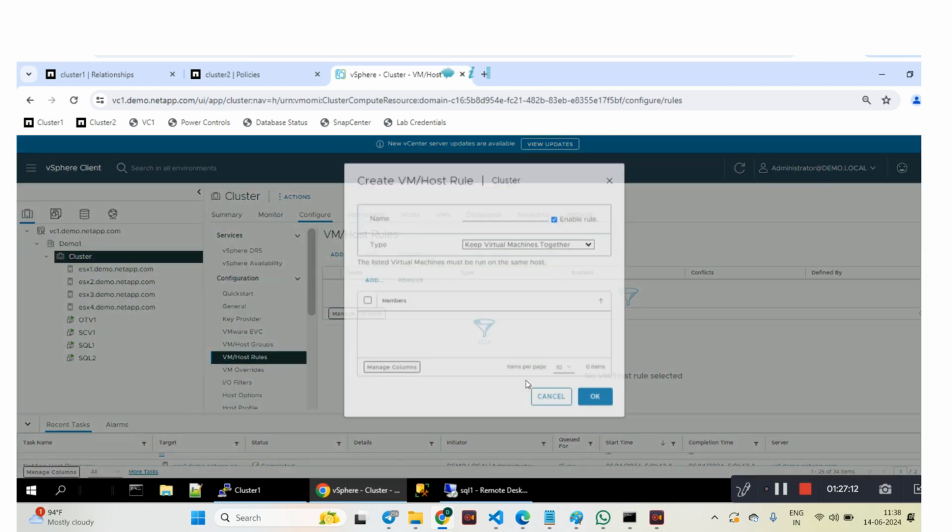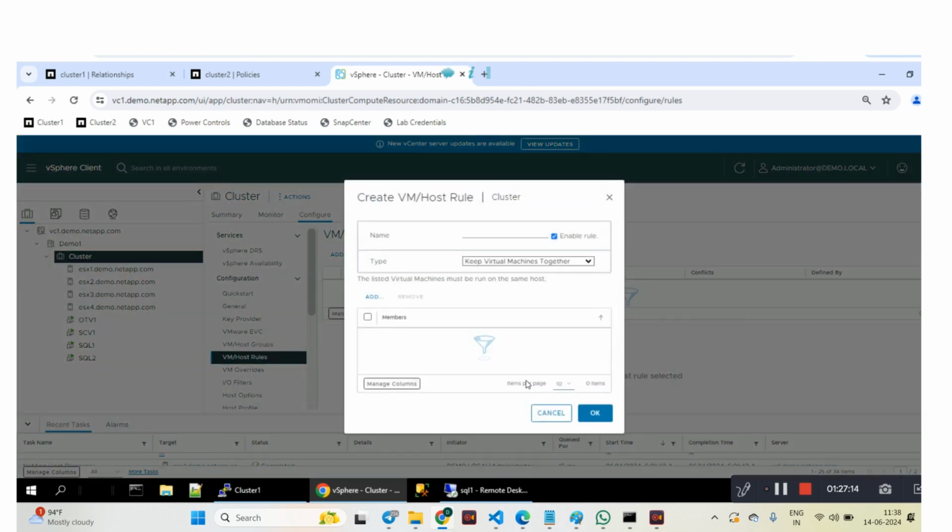So basically these are VM host rules. What are VM host rules? It's basically creating a relationship between a VM and a host group. I'll show you these things.